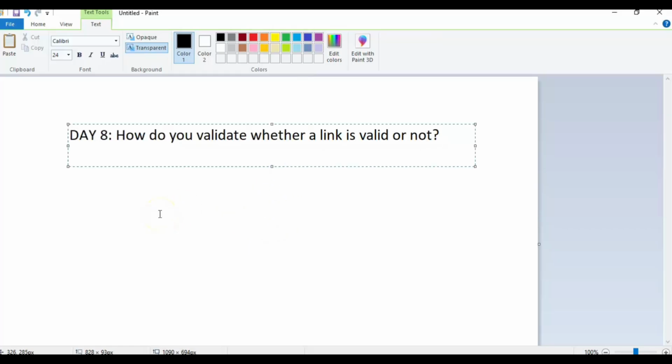Right, we are continuing on the Selenium series. Day 8. What is the question here? How do you validate whether a link is valid or not? Right, in different ways. Sometimes they will ask about broken links. They will ask how you validate whether the link is broken or not.